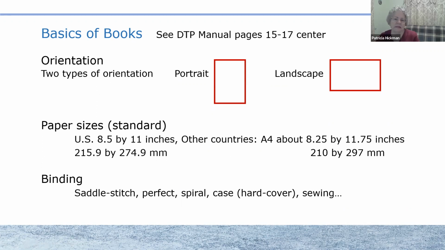In the United States, we usually use paper that's 8.5 by 11 inches. And in many other countries, the standard paper size is A4. It's approximately 8.25 inches by 11.75 inches. Now, binding, there's several different types of binding we'll talk about.